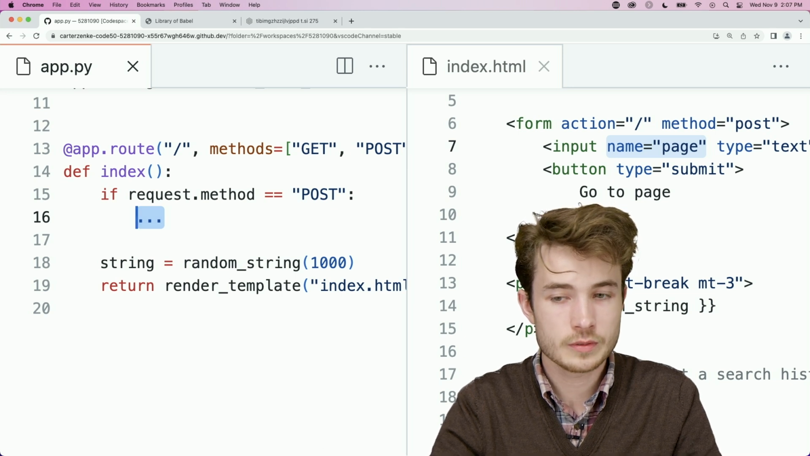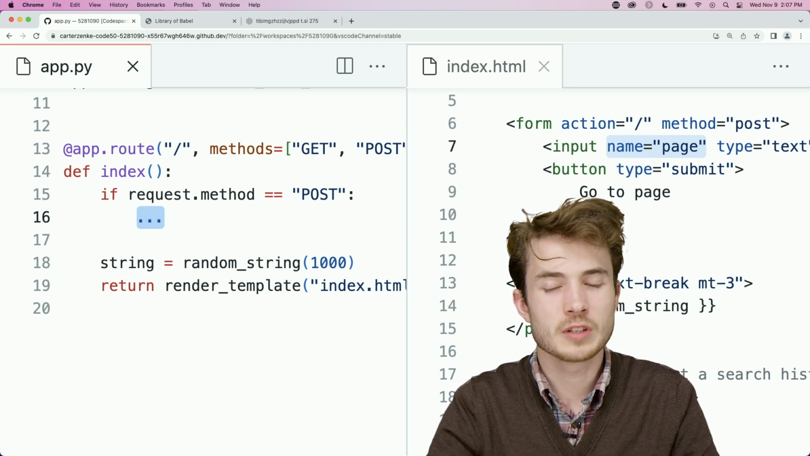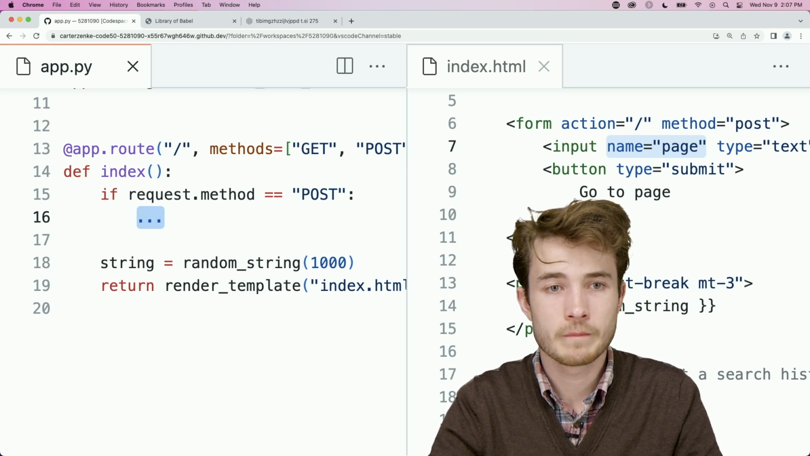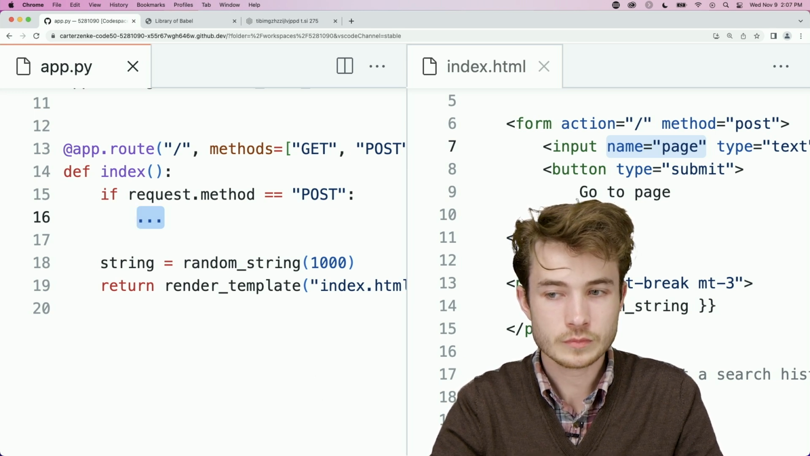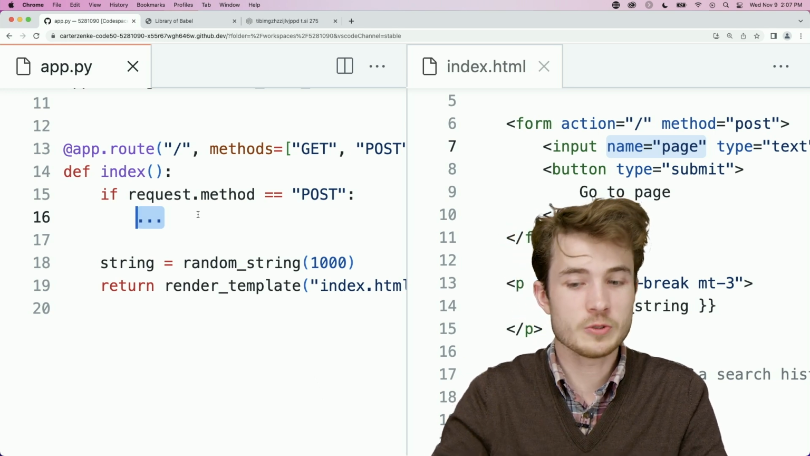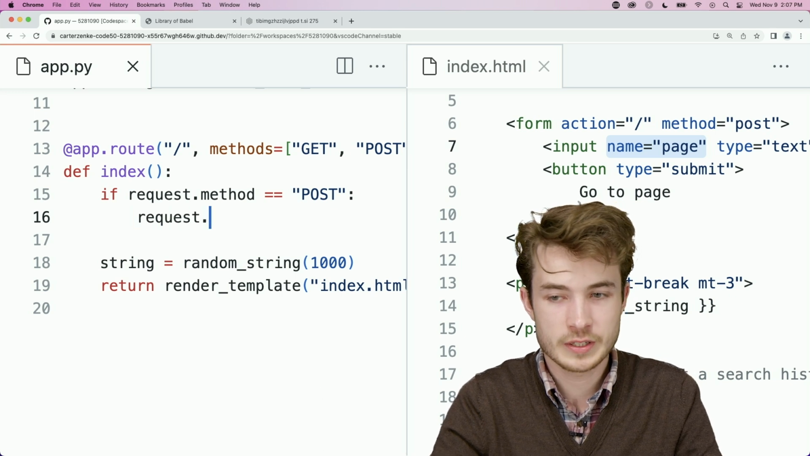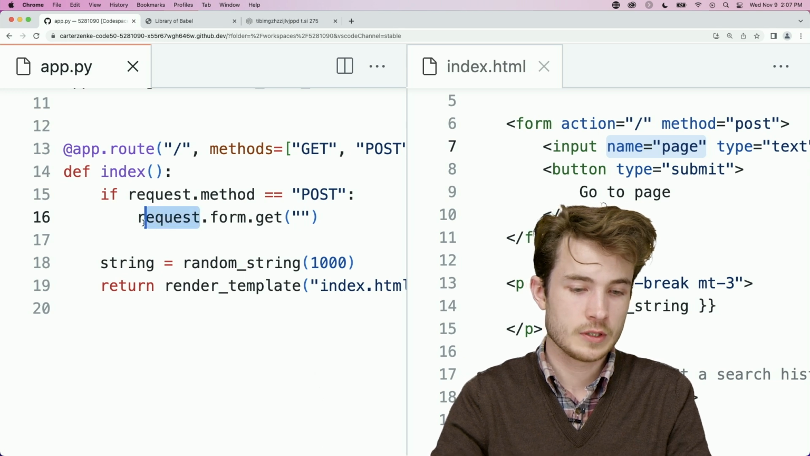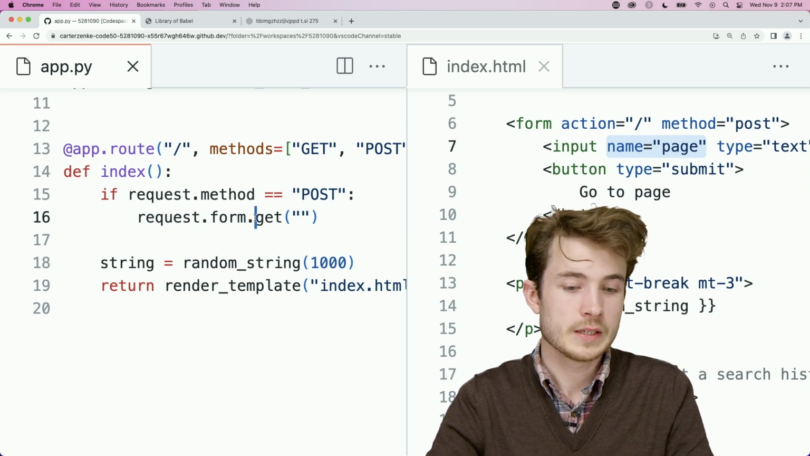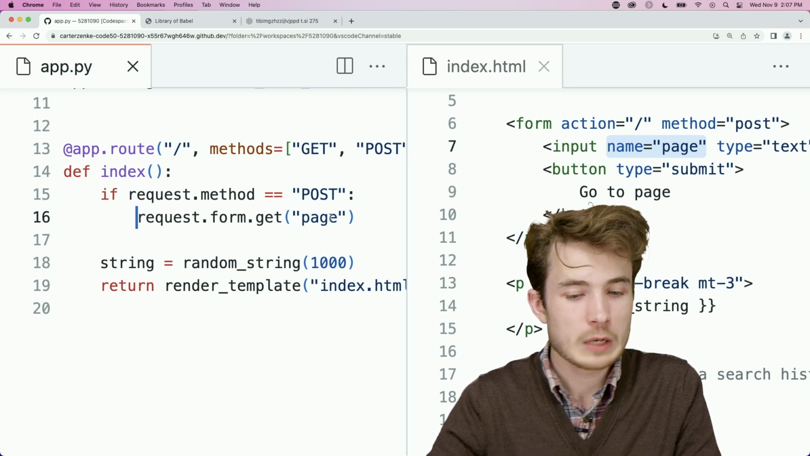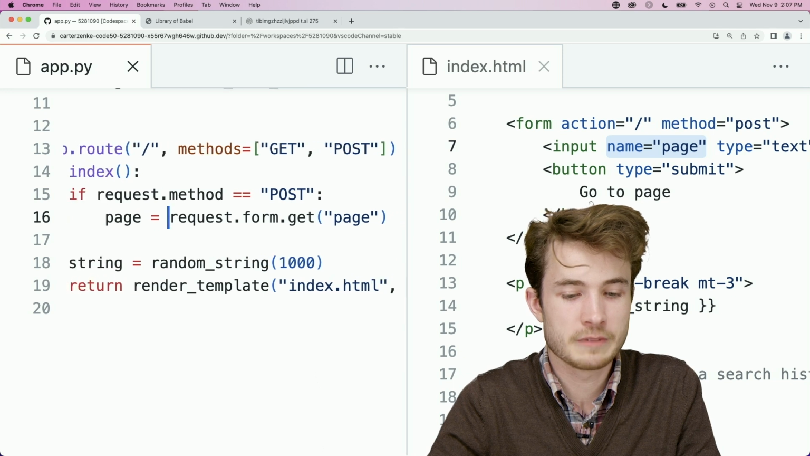I can use something like the get function, but more specifically, what kind of line should I write? Because I'm submitting via post, what I should really do to get access to this data is request.form.get. So from this request, from the form that was submitted, get me the value of the input named page. And why don't I store this inside some variable called page?